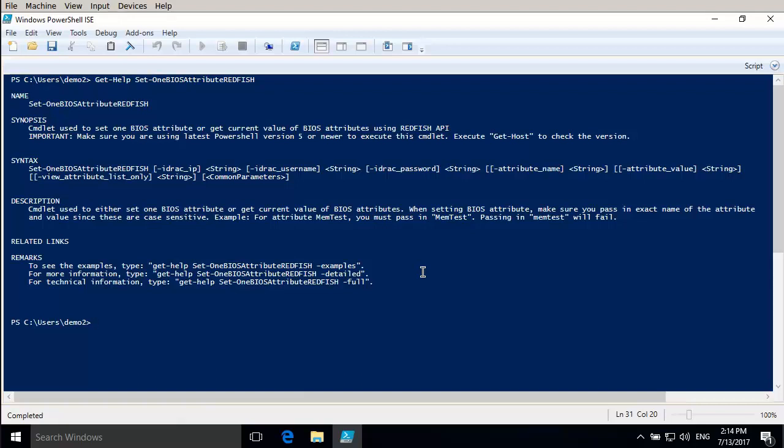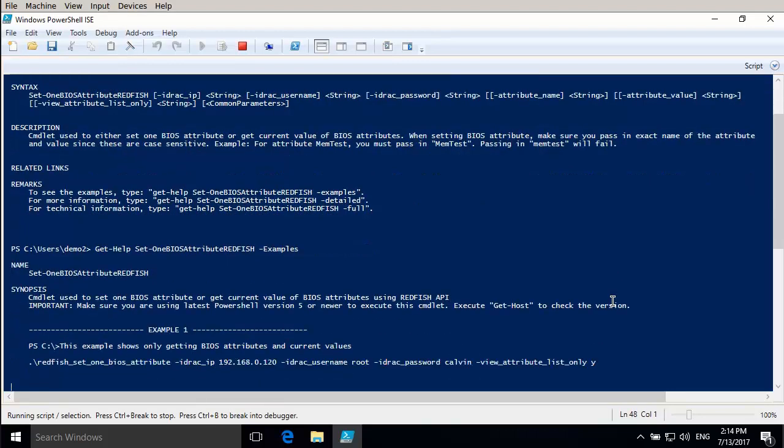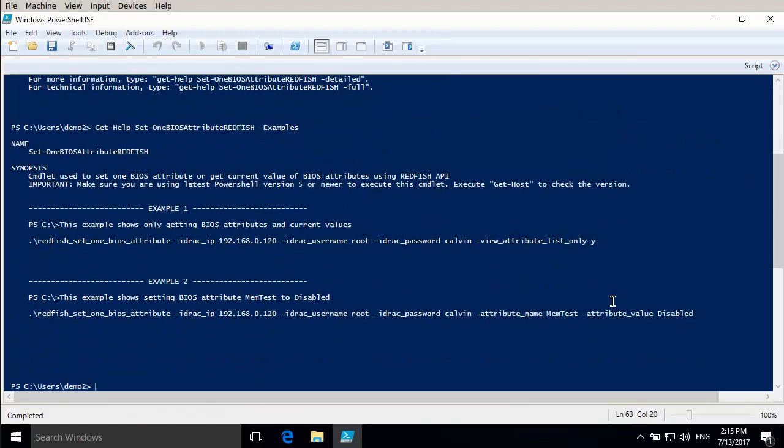We're just using it to get help on the BIOS attribute change script, and it'll give you some information about how to use it. And if you add -examples at the end, it will also give you the examples for how to use it. So it should be fairly straightforward.